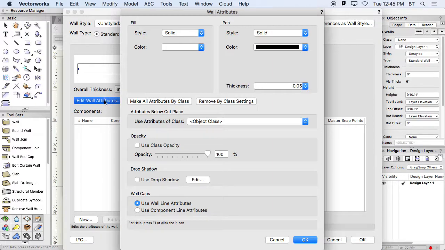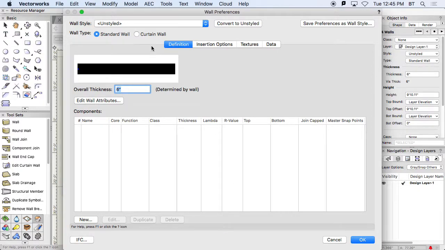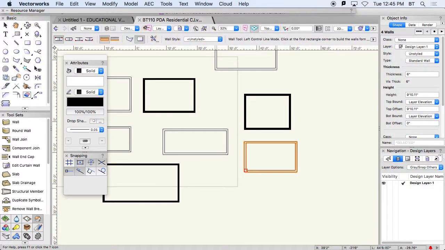So as I click on edit wall attributes, it brings up a wall attributes dialog box, and here I can see I have all those things that were in the attributes palette available to me. So I can change the color of my fill to black, and I can hit OK. This is still an unstyled wall. So if I go and draw this wall, it's going to keep that wall style.